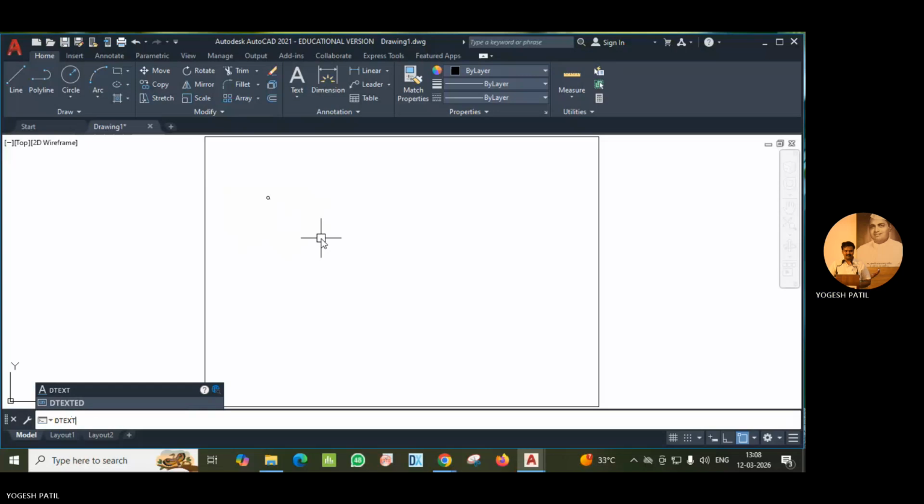DTEXTED, that is DTEXT edit. And here you observe that the default value added over here is 0. So because of that, we are not getting multiple text boxes. To get multiple text boxes, enter the value 2 and press enter.